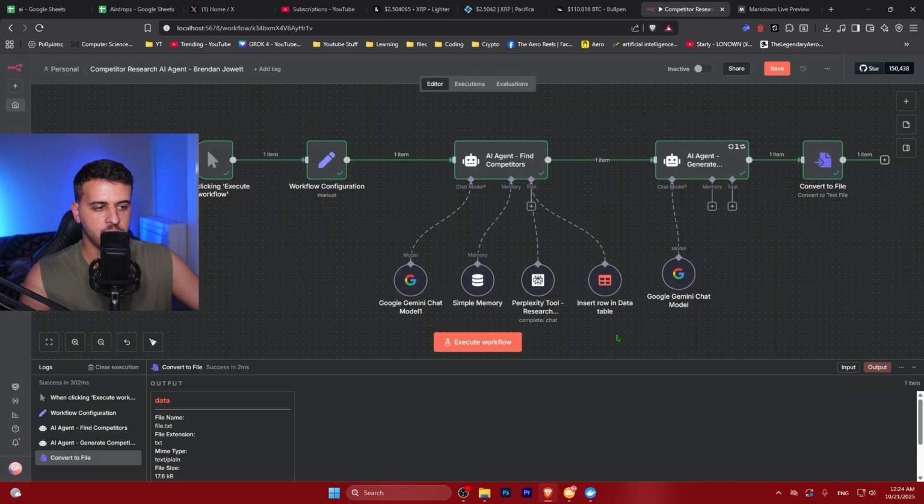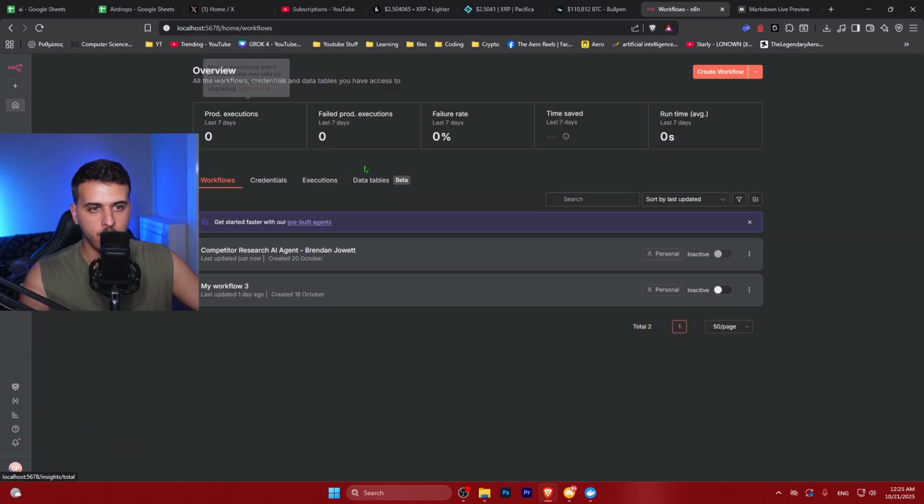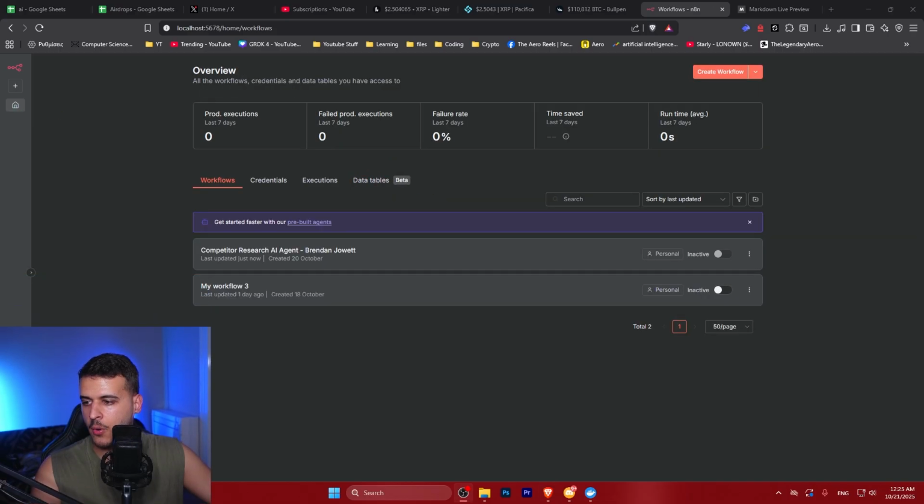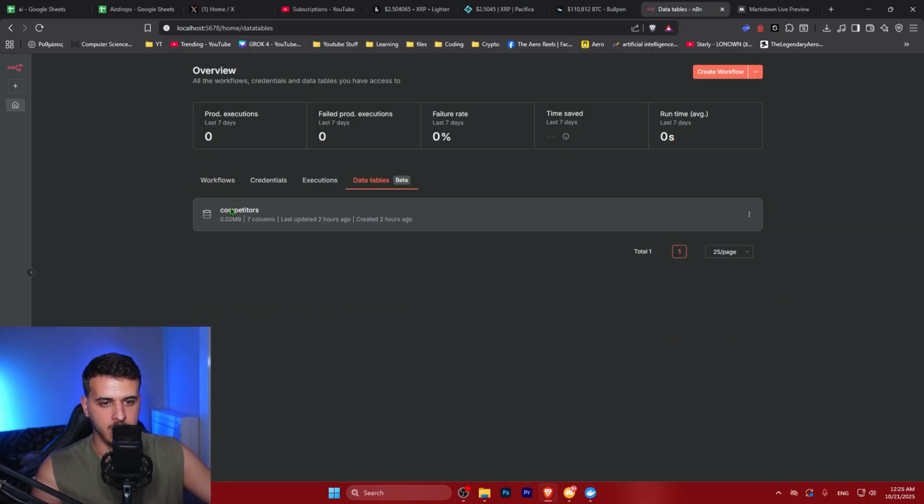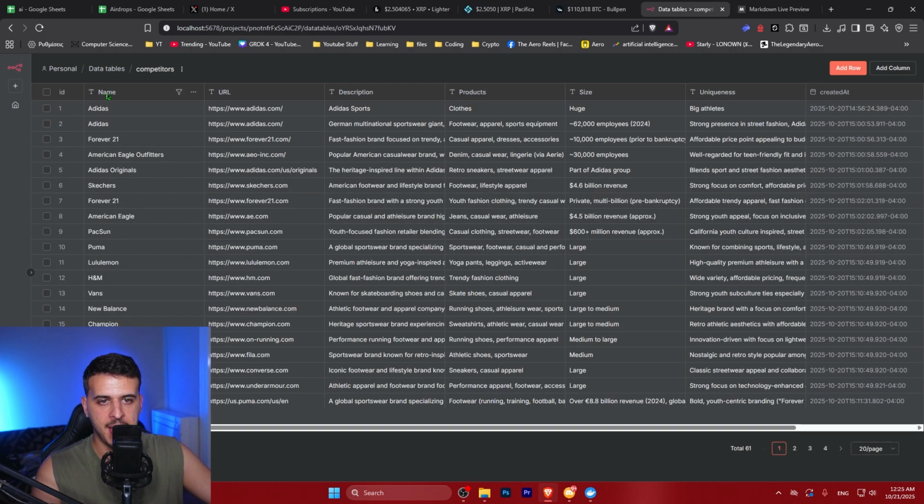Also, what you want to do is create a data table inside N8N. If you want to use, for example, Google Sheets, you can just replace this node with whatever you want. So let me show you exactly how this works. How can you create this data table? You click on the main screen and you go to the tab that says data tables. You want to create a new table. I called it competitors, and you want to have name, URL, description, product, size, and uniqueness. Here are going to be stored all of your competitors, which you can preview in more detail afterwards.